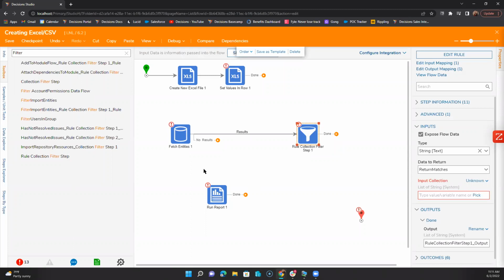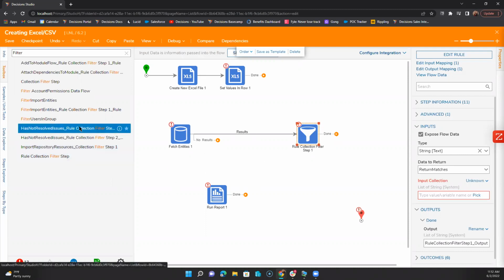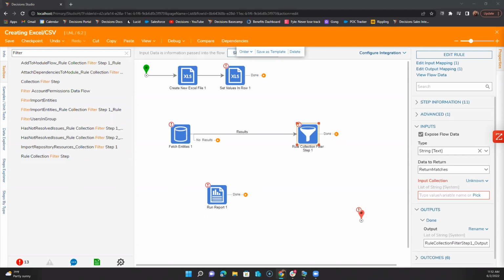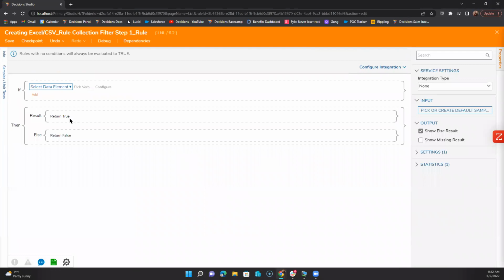Are these accounts inside of Decisions, or is it just accounts? No, this is a data type that I've created called employees. Okay, like a simple data structure or something like that? Have you tried this rule collection filter step yet? I haven't. I looked at it and brought it onto my page, but I was hoping there would be something easier. That's just because I'm unfamiliar with this particular rule.